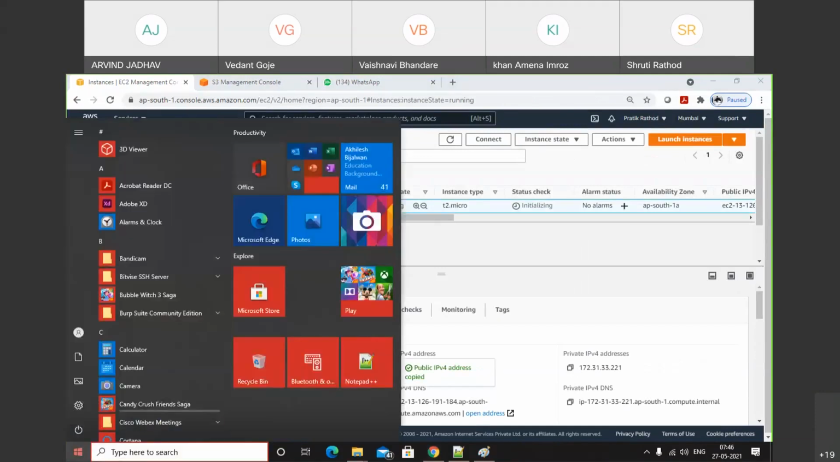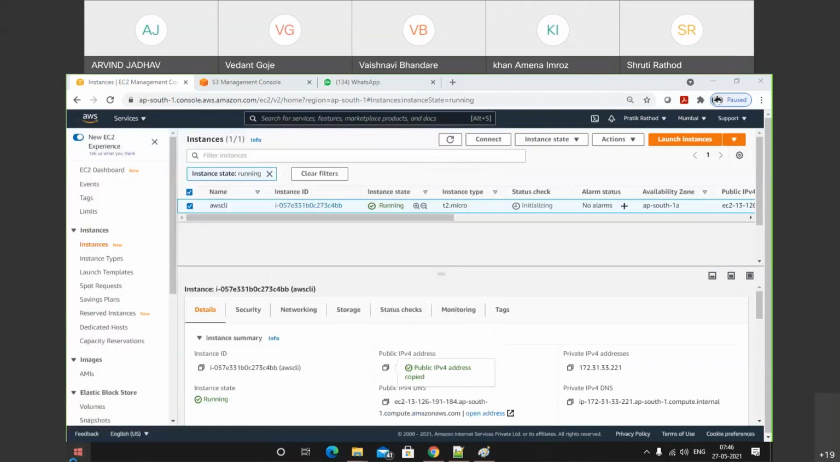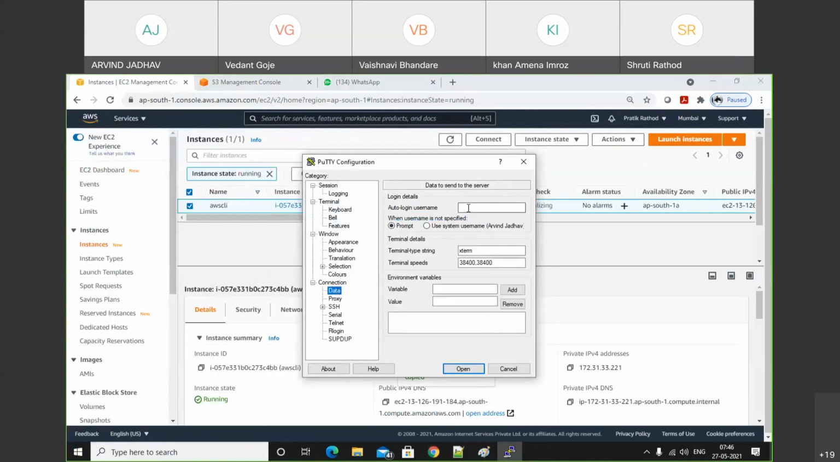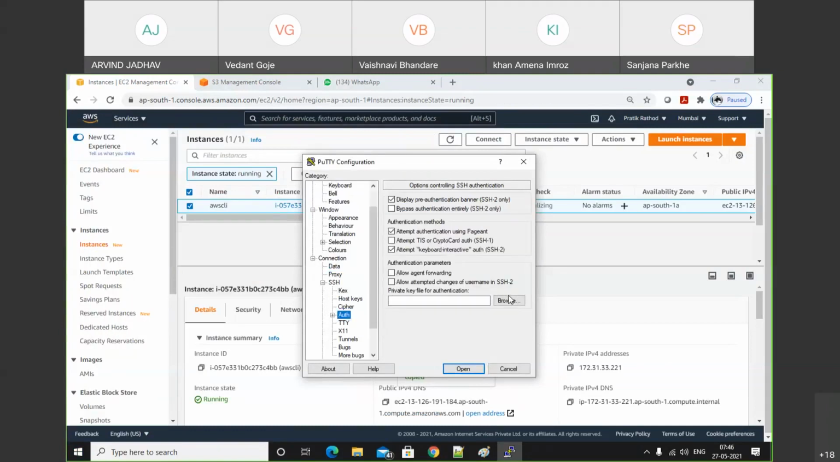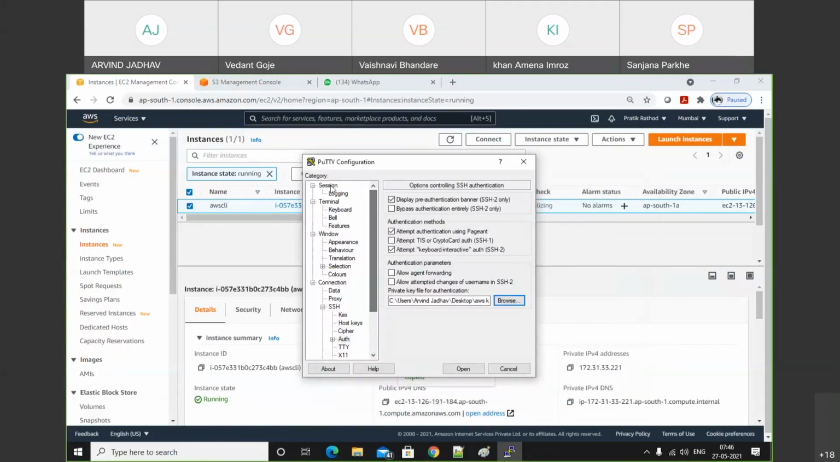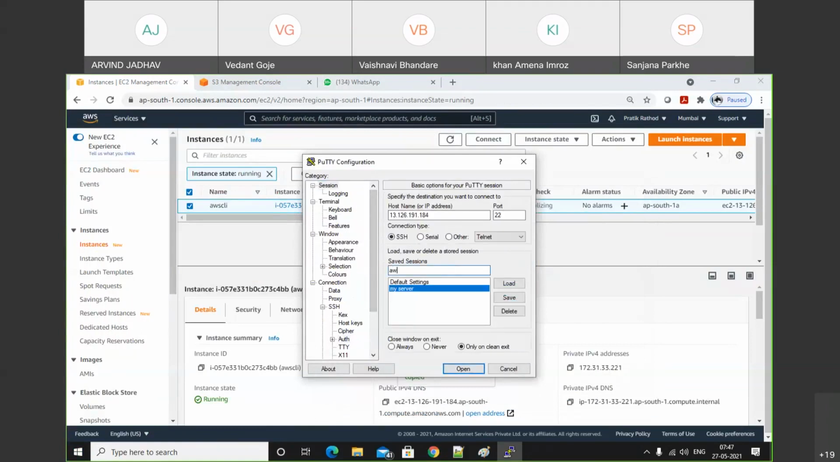Click on that. Open PuTTY. Enter the IP address. Click on the data. After that, enter Ubuntu as the username. SSH. Path. After that, select the new key. And provide the name of the session as AWS CLI. Save that session as AWS CLI.